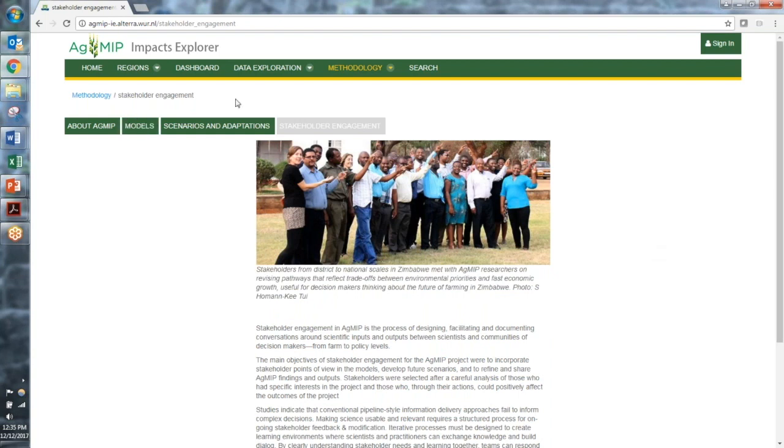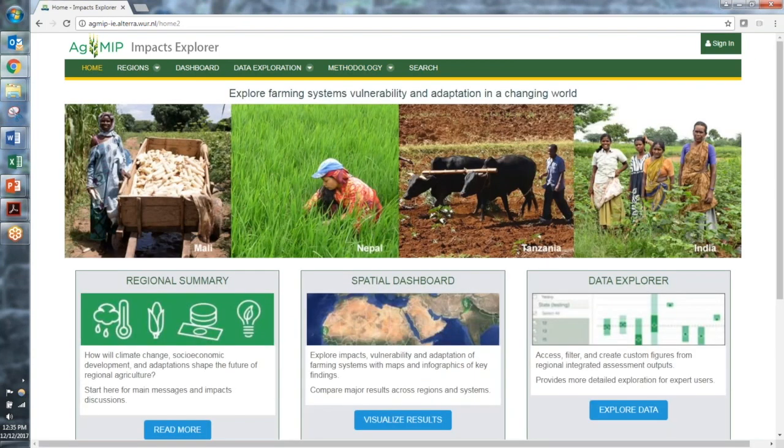So coming back to the AgMIP Impacts Explorer's homepage, we're going to go through some of the key elements of the Impacts Explorer, and for that we're going to actually start with the spatial dashboard.